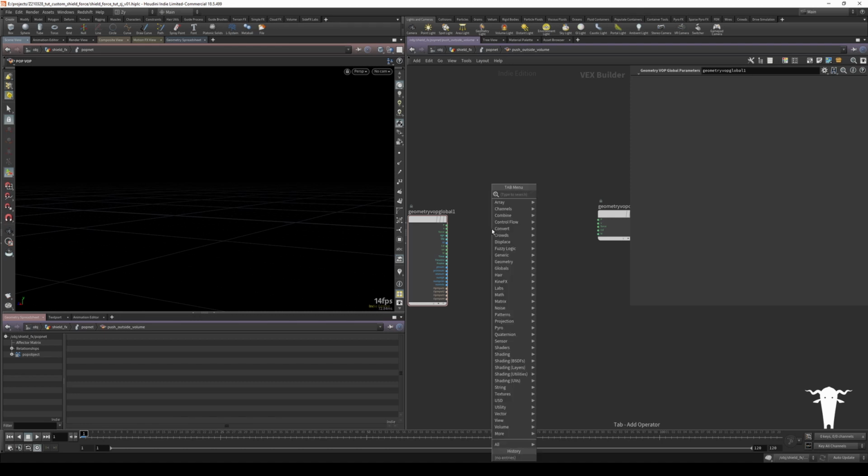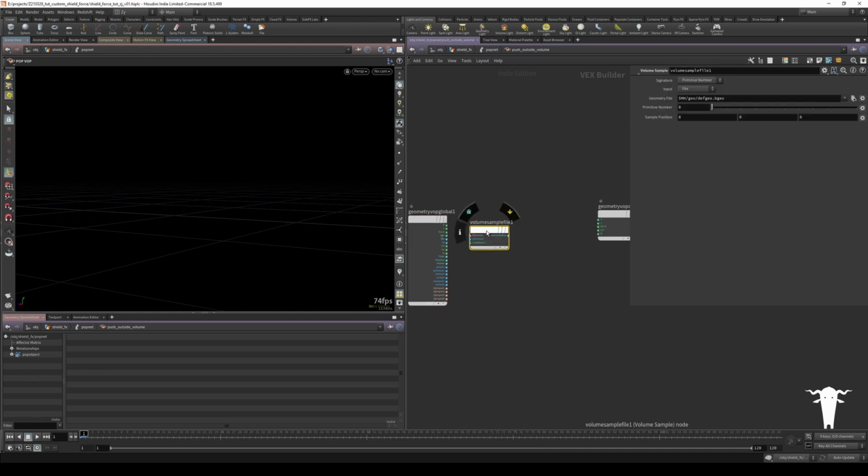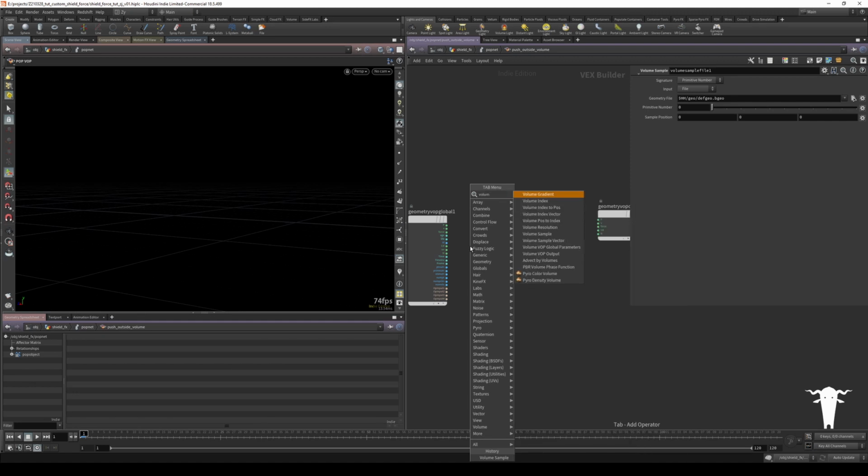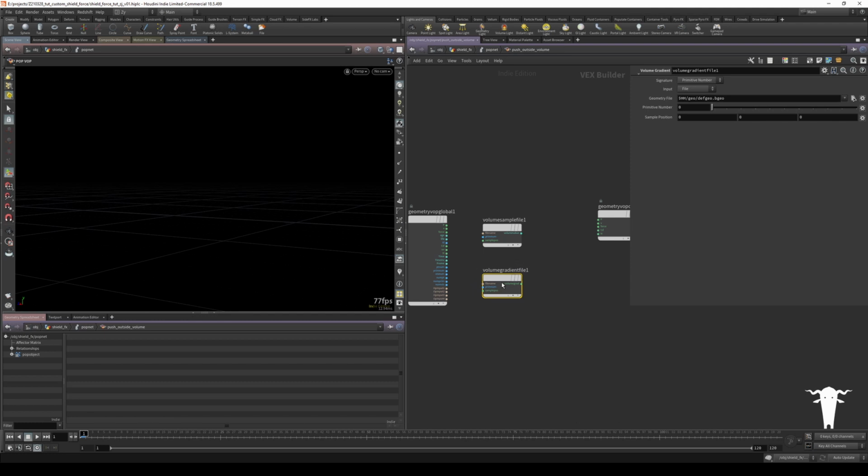But what we're going to do is use volume sample. And with volume sample, we're going to test where we are inside that volume. And we also want a volume gradient, which is going to be the vector pushing out of the volume. The sample position is going to be our current position of the points. And for the file node, we can set both of them to second input. And we only have the one volume, so we can keep this to primitive number 0.